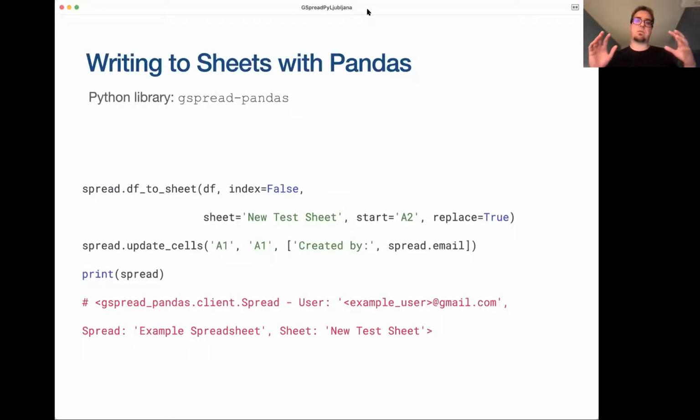So that's a basic way to think about GSpread and use it in your work. What I want to show you next is how you can take this one step further and create really nice user interfaces for end users.